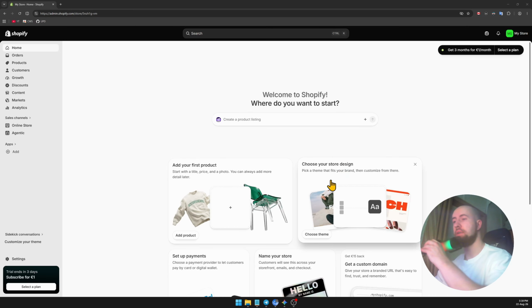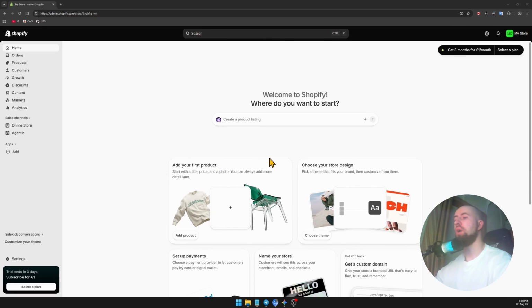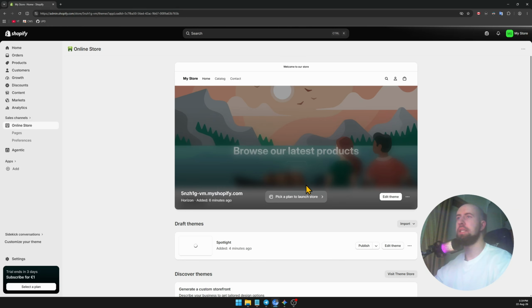So in order to begin, just log in to your Shopify admin, which I am right here. Navigate to Online Store, navigate to Themes, and next to your theme, just press Add a Theme.